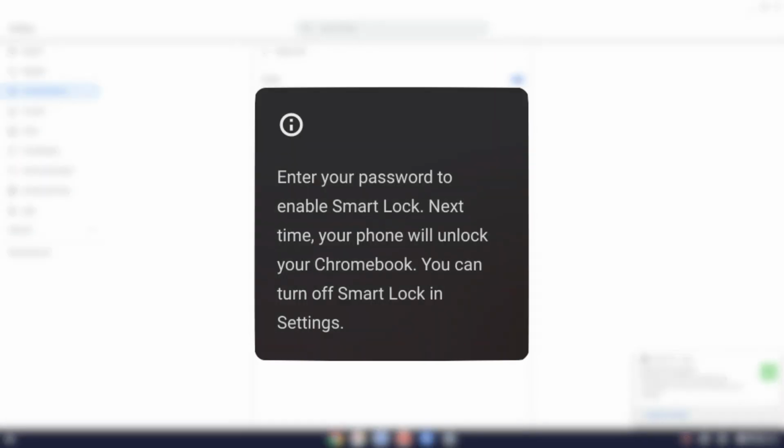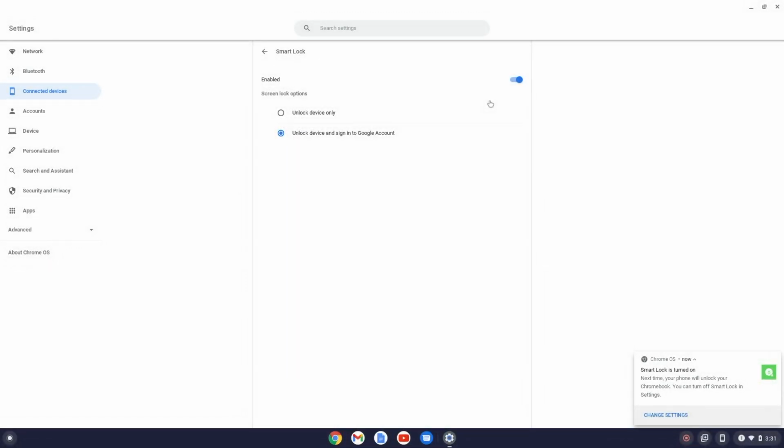You will get this pop-up and need to enter your full Chromebook password, not just your PIN, the first time you log on after enabling Smart Lock for it to work properly. And that's how to unlock your Chromebook with an Android phone.